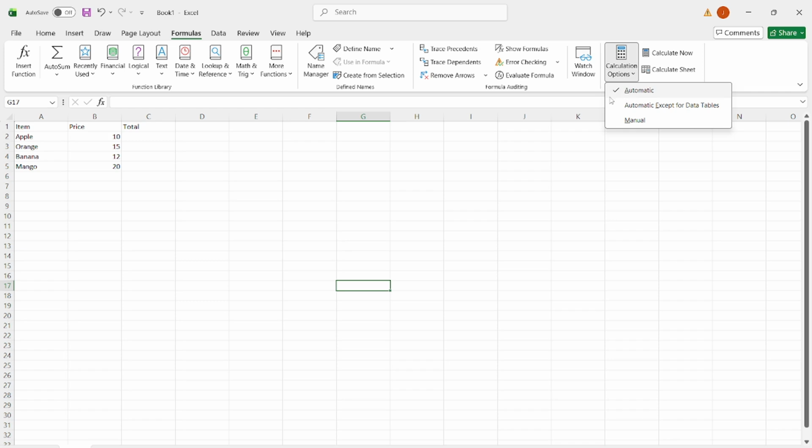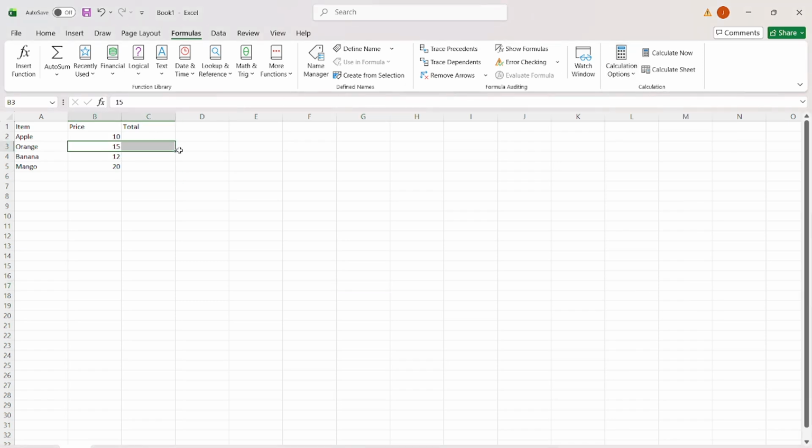Now you are ready for the actual switch that makes the formulas update automatically. In that menu, click Automatic. When you choose Automatic, Excel will recalculate formulas whenever the workbook requires it. That includes when you edit values, paste new data, or update cells that other formulas depend on. This ensures your results stay current without needing extra manual steps.